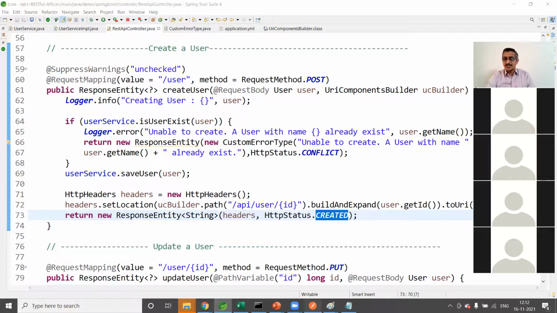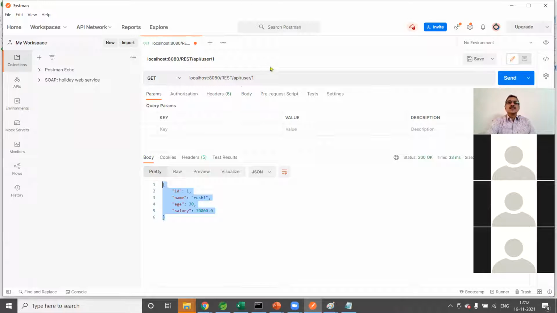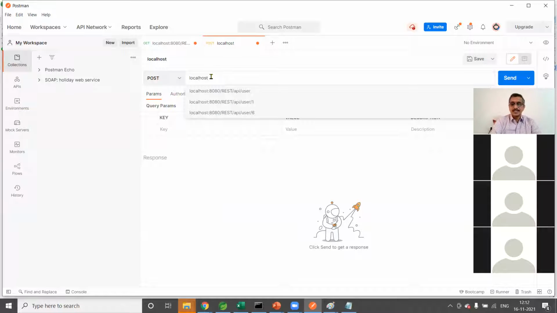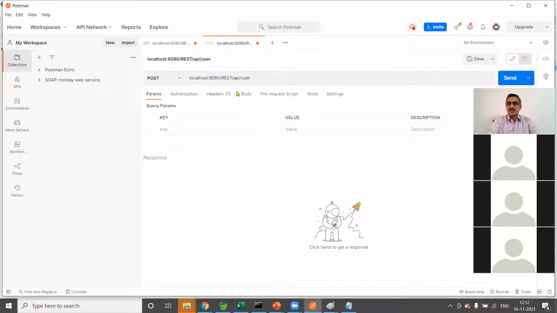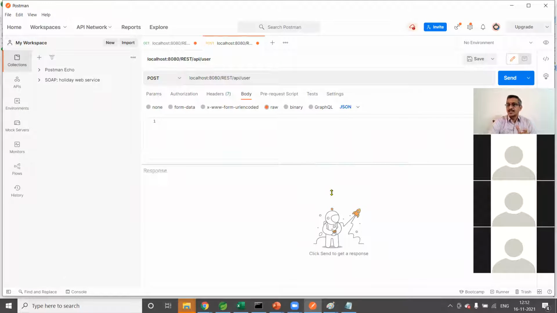Now let us see, all of you just observe this. Let me try first with user 1 with a get request. I got this user. Now I'll create a post request here, with localhost 8080 REST API slash user, because we are trying to insert a new user. Then in the body, I'll give raw JSON.